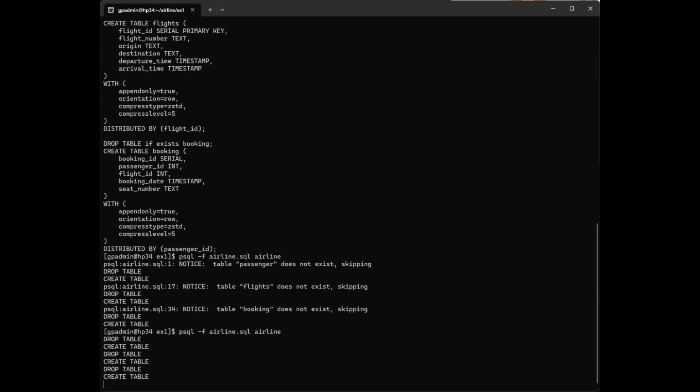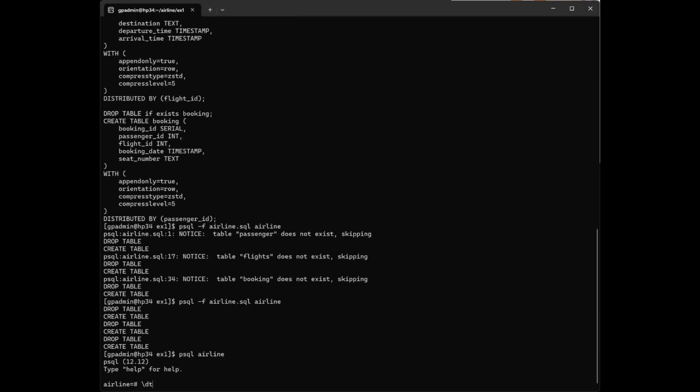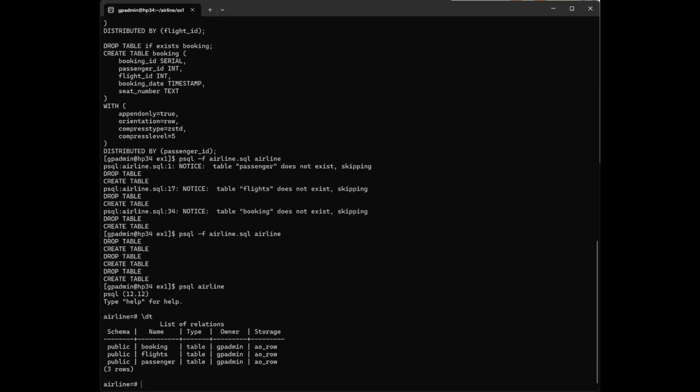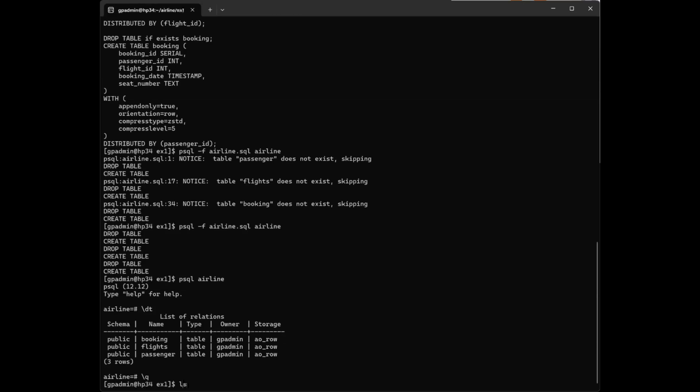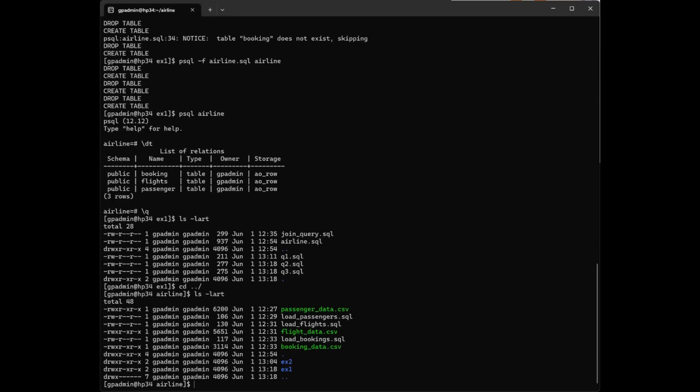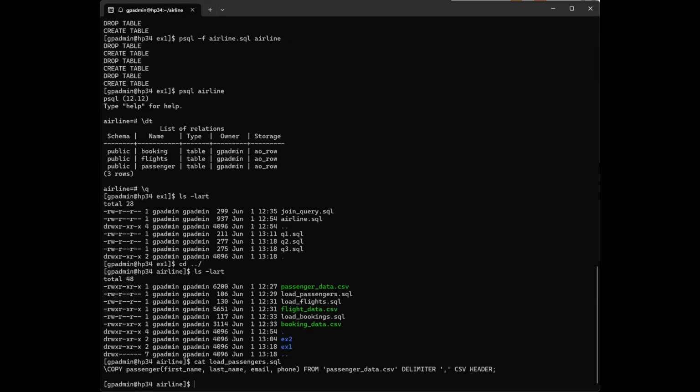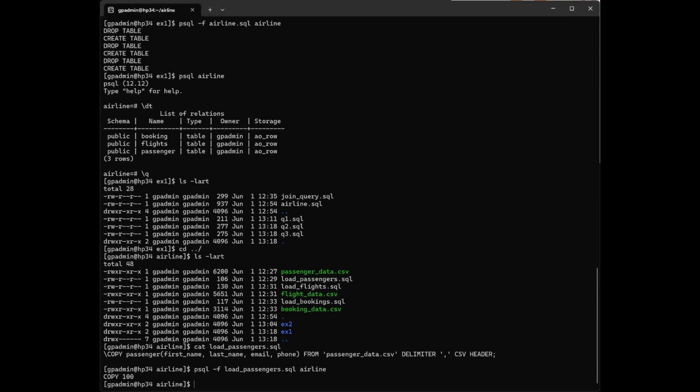So we create the tables. We've now got the tables. So if I go back into airline, you can see we've got 3 tables. Now let's go load the data. When we load the data, it's going to be using copy commands. Copy commands essentially copy the CSV files from the local disk. So let's go ahead and execute these commands into the airline database.